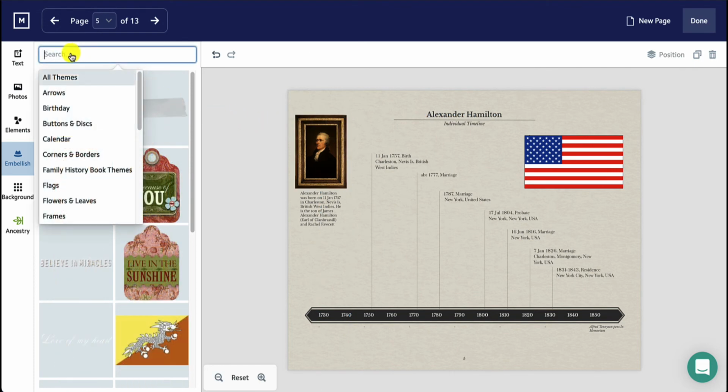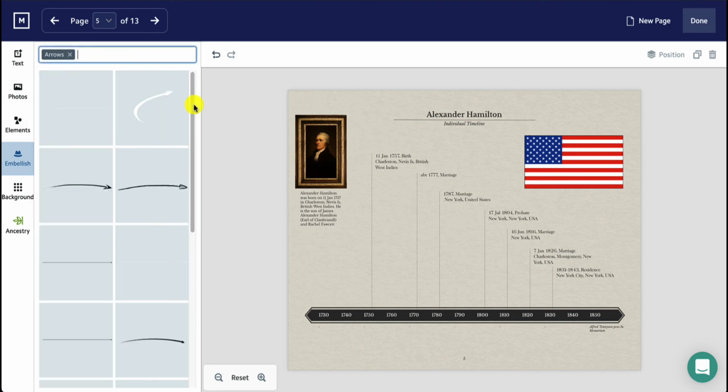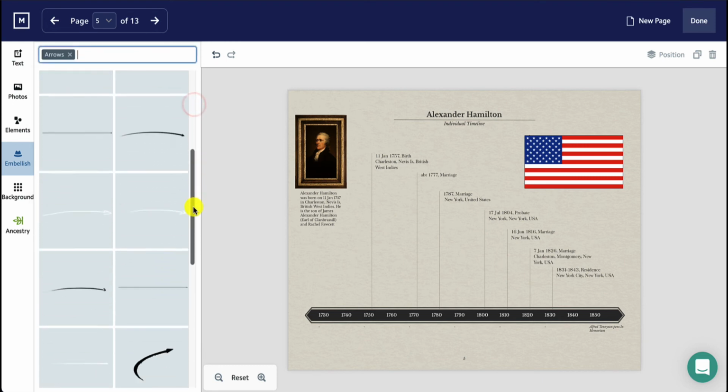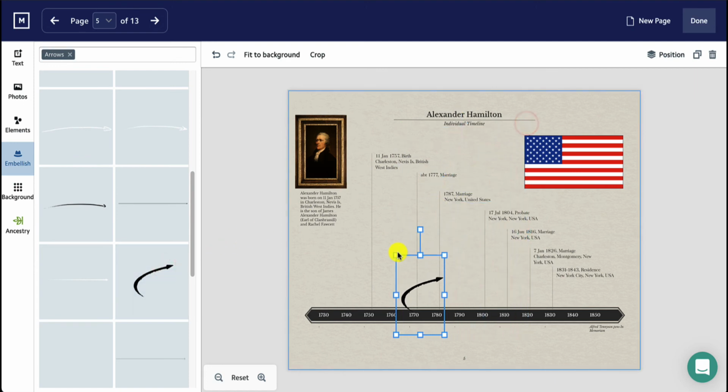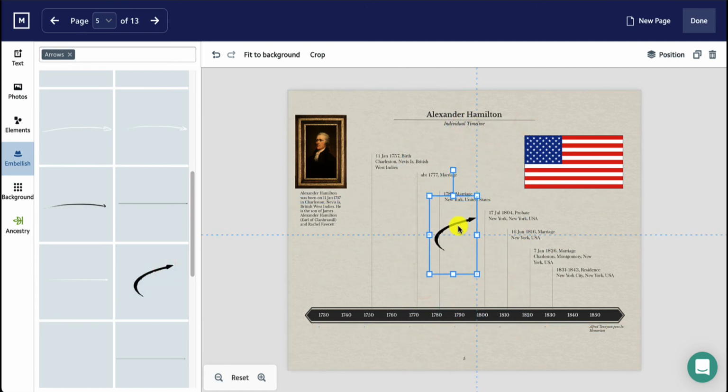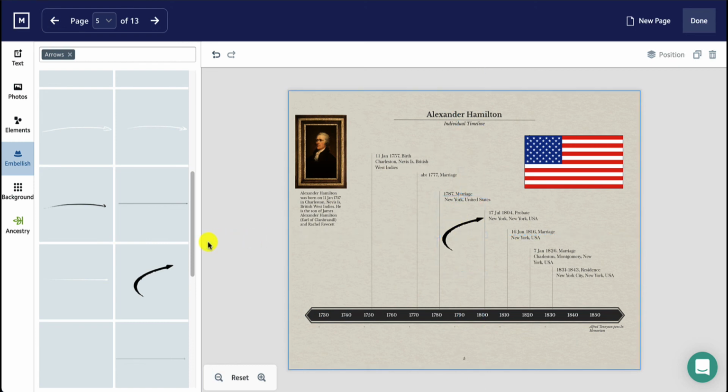Is there something you'd like to call out specifically on your page? Use an arrow to draw attention to something special. As always, select Done in the upper right-hand corner to save your edits.